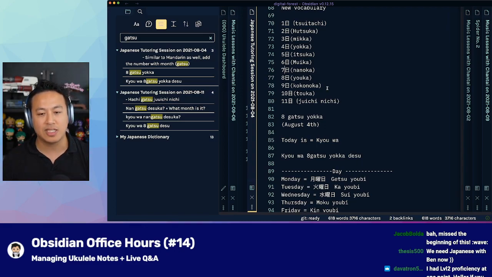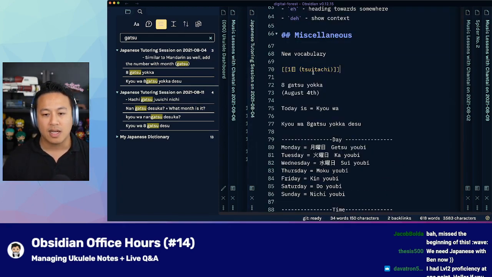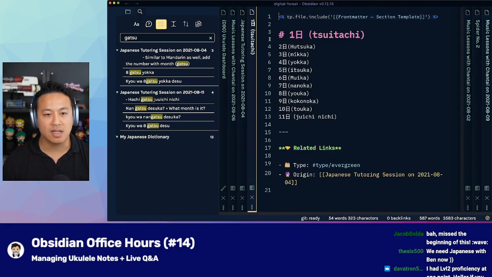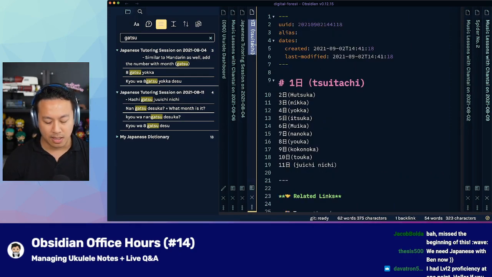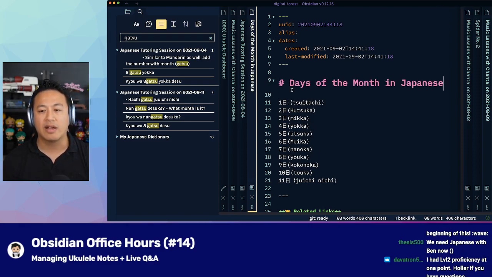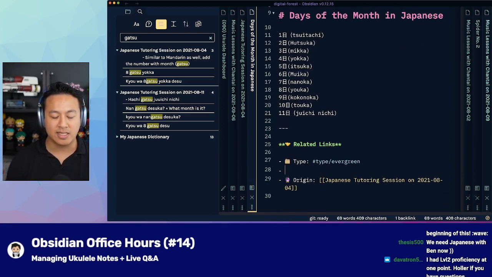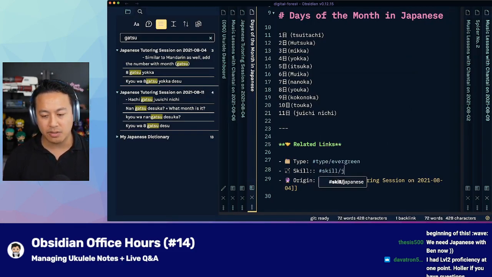But this means that, for example, this, I really should, you know what? Heck, I'm going to do it right now. I'm going to refactor this. I don't want this to be anything but days of the month in Japanese. So this is a note that hopefully I can use going forward. If I'm ever wondering how to count the days of the month, I can just go to days of the month, boom. And really what I probably want at some point is that if I tag a note with Japanese, it should always have the skill Japanese attached to it.